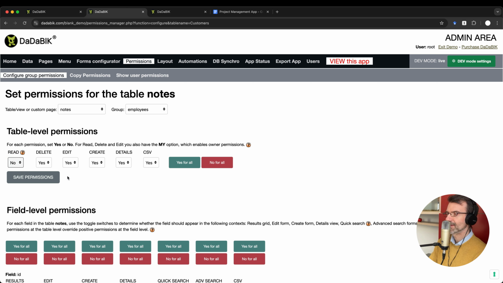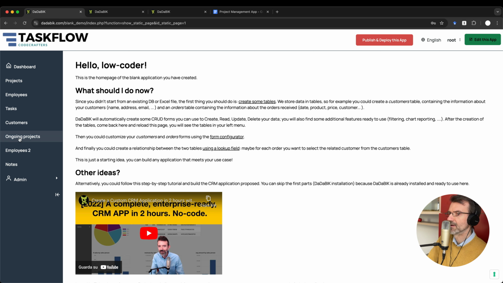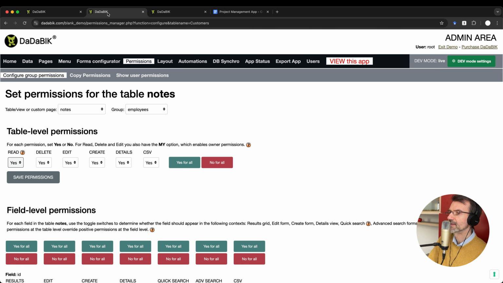And the reason is that since notes is in a master detail relationship with projects, and since employees can read projects, they can read the related notes. So you can leave it to yes if you want to see notes also here in the left menu. Otherwise, if you want to see notes only in the master detail view, you can leave it as no.